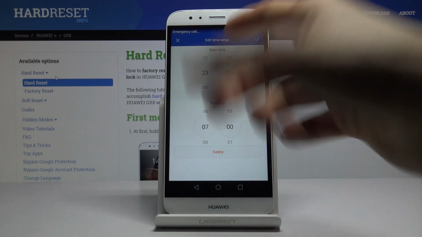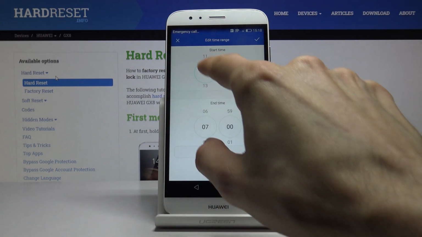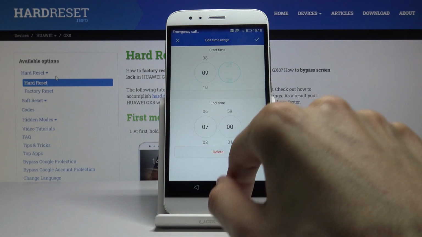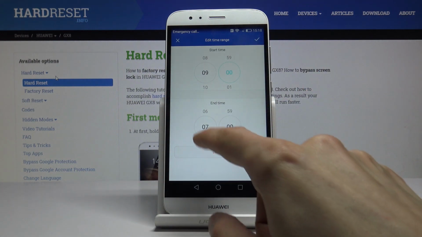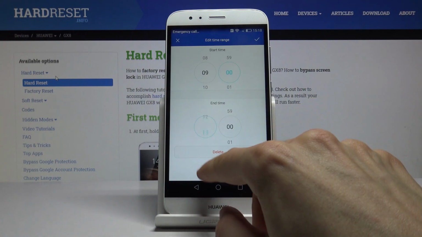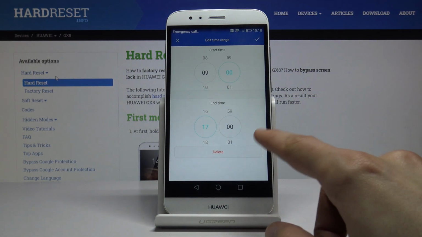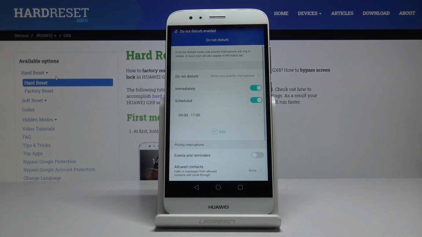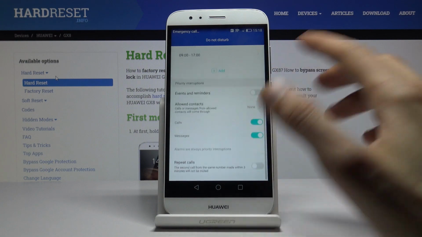So start time, I'm gonna set it up as a work Do Not Disturb mode, so from 9 to 5. There we go, 9, let's go 9:00. There we go, to 5, so this is, I think, 24 hour, yep. 5, there we go, like that. And let's just tap on the check mark right here. So we have the time set and it would automatically turn on right now, even though immediately is turned off. And then we can go and customize it further.